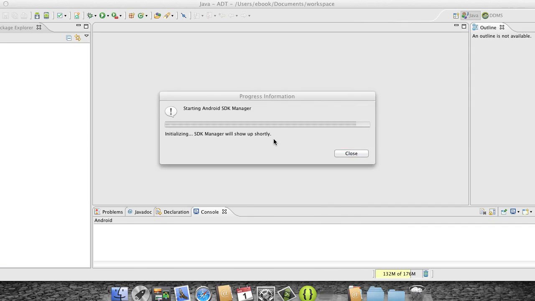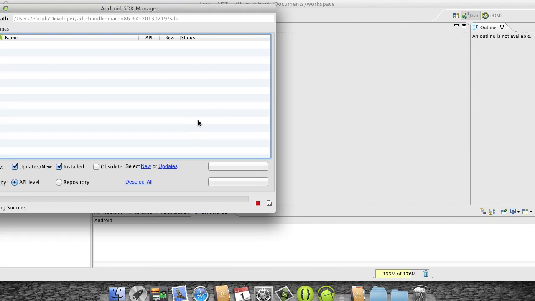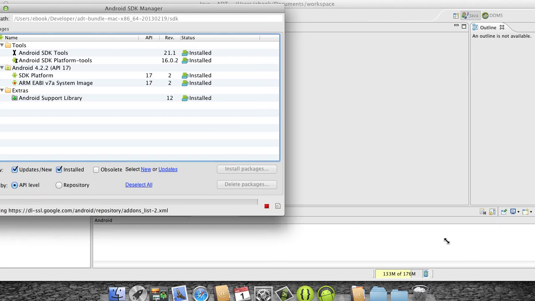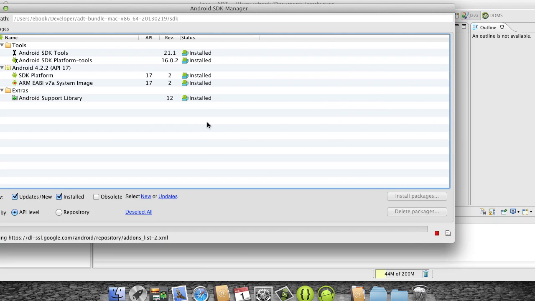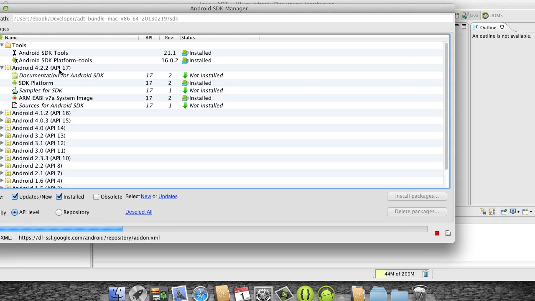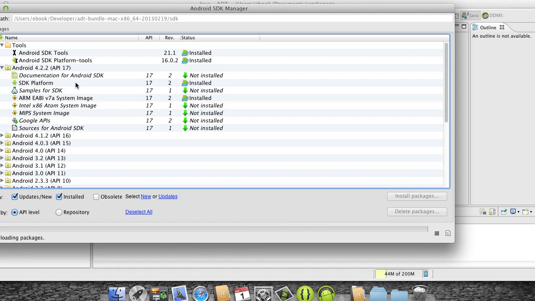The Android SDK Manager is going to allow you to update and install versions of the SDK. Right now, it comes with API 17 already installed. The SDK platform is installed, the documentation and the ARM system image are installed. The rest of the pieces, the documentation, the samples, are not installed. We can install them if we want to. The SDK tools and the platform tools are installed, and we can see the version numbers of these here.